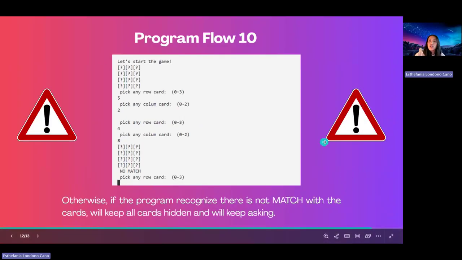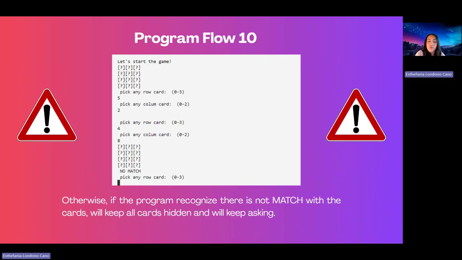So it's going to show you the question marks hiding, and they're going to ask you the same questions for the first card and the second card. If you pick these numbers and they say no match, they ask you one more time: pick any row card, pick any column card for the first card, pick any row card, pick any column card for the second card, and then until you can get the match, right? So this is how our program Animal Memory Game works.